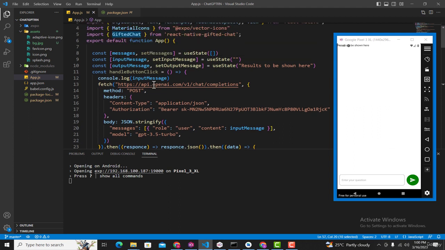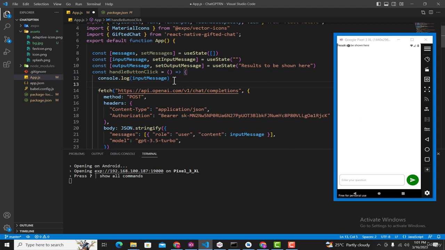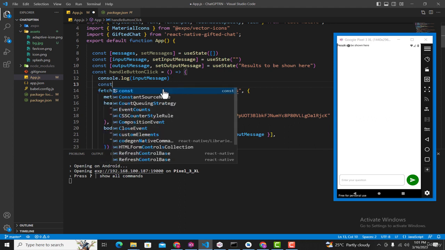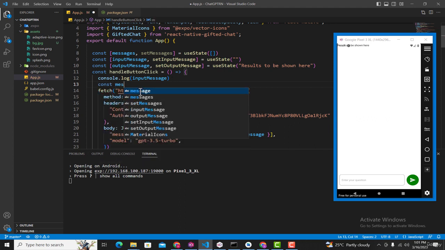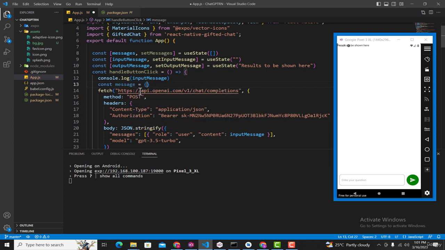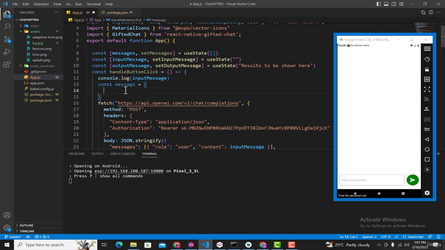But now apart from passing this question to our ChatGPT model, we also need to display it inside this gifted chat as a sent message. So in order to display the text that user entered here as a message, we will create a message object here. So let's firstly declare this message, so const and name it message. And after that we will initialize this object, and here we are going to pass certain properties.